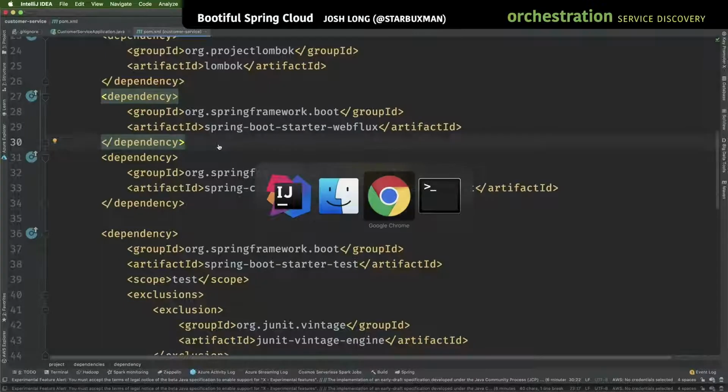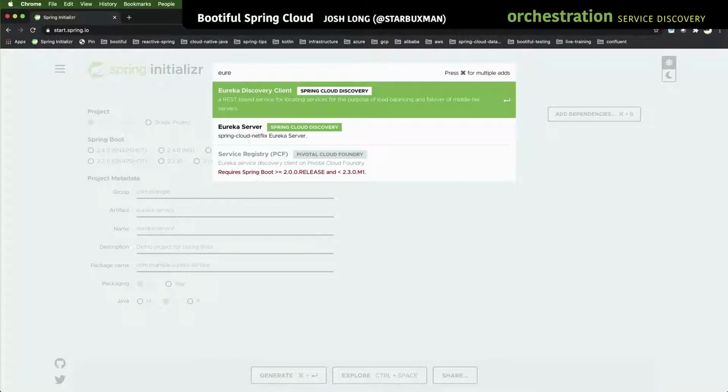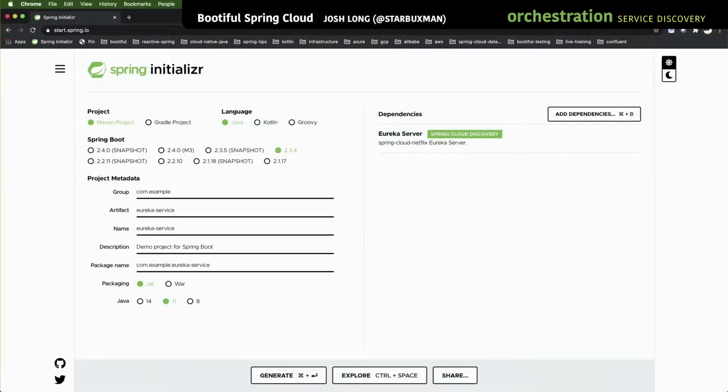We need to stand up an instance of our service registry in order to do the work. I'm going to go to start.spring.io, and I'll create a new Eureka service, right? This is a very nice thing to be able to do, particularly for a demo, but you could use anything, right? You don't have to stand up your service registry with start.spring.io. It just happens to be very convenient.